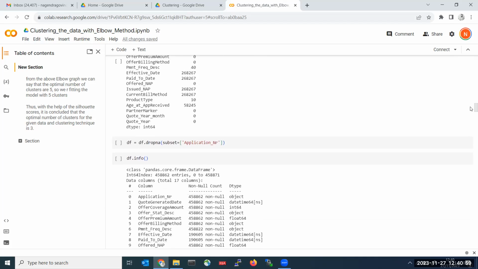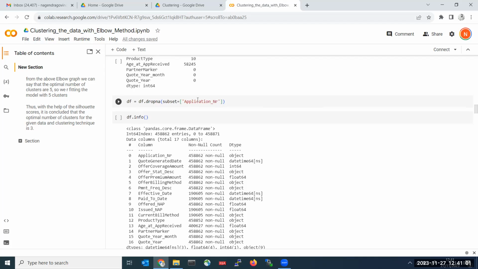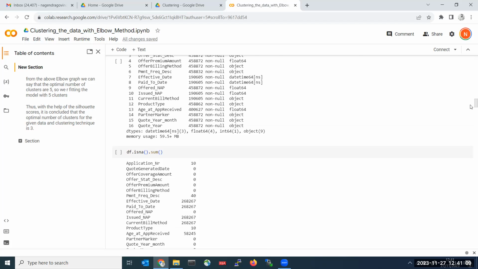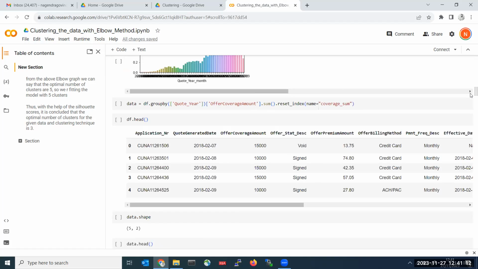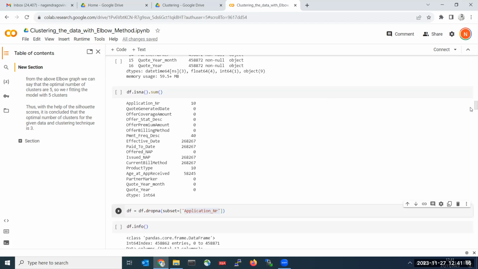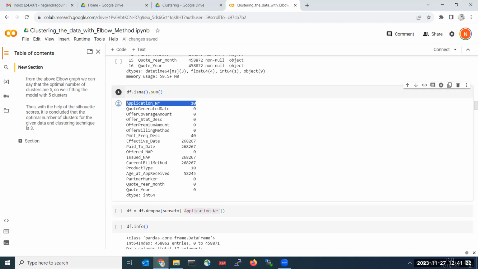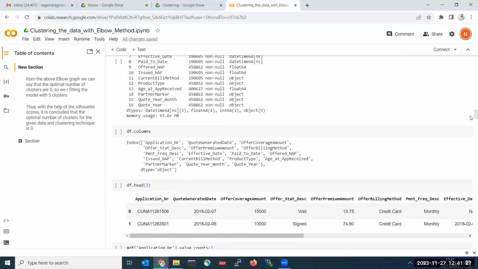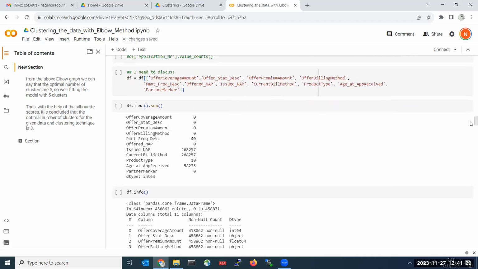See, again checking info. I am dropping some null values here. Why have I taken only application number as the subset? You should think about it. How many null values are there here? What is the reason behind that? You should come up with your own question. If you understand, no issue. In all these columns we do have null values, but I have considered only this column. Why have I considered that? After dropping the null values, we need to check again.